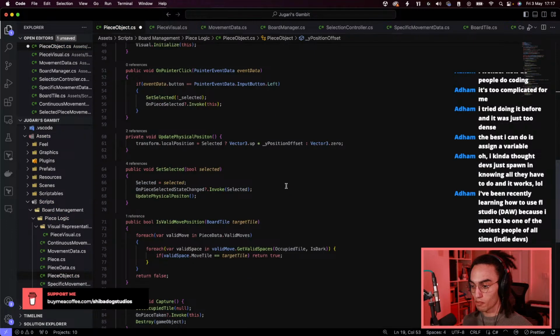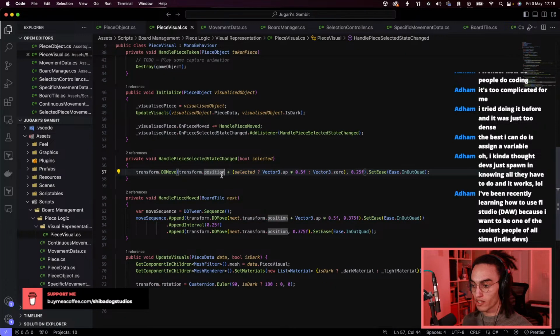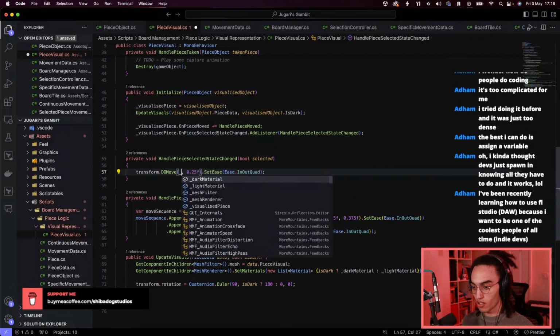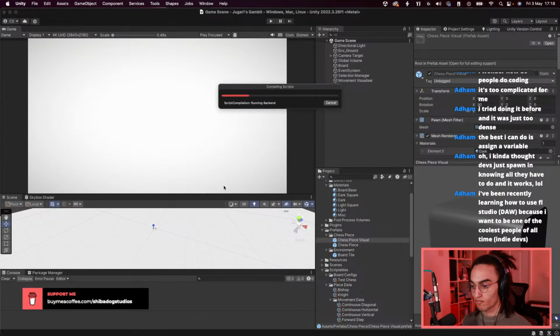There we go, Y position offset. And then for our piece visual, instead of using transform position, we'll just do a DOTween to our visualized piece dot transform dot position. Amazing, that should be us done.